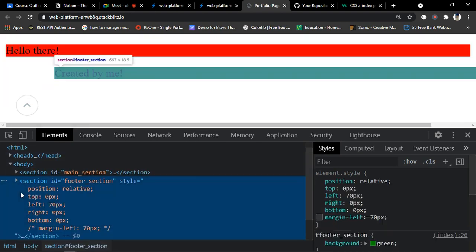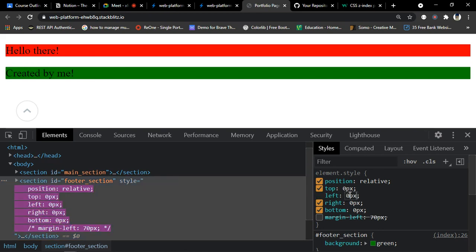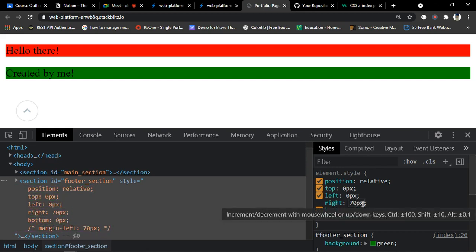So that's one. This is to the left, so it is moving it to the left. If I want it to the right, I can say 7px from the right. Okay, sometimes things are tricky. It's weird. It didn't work.